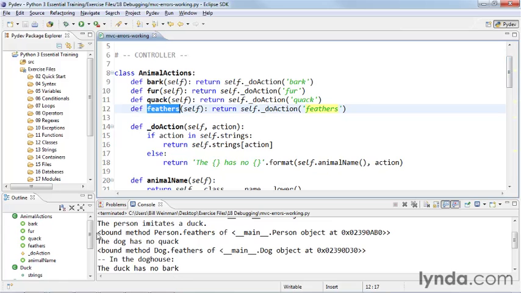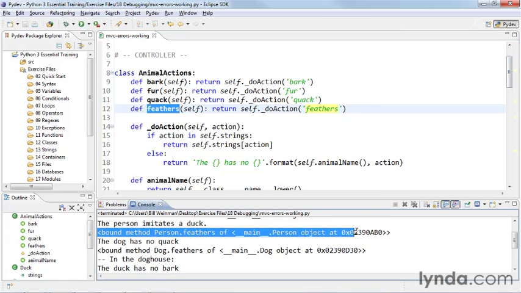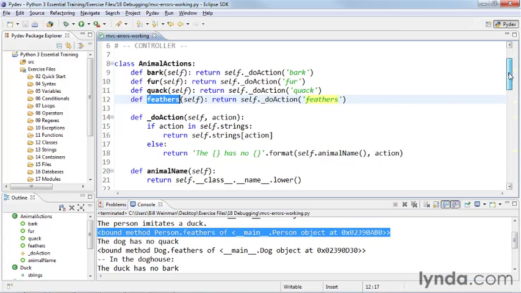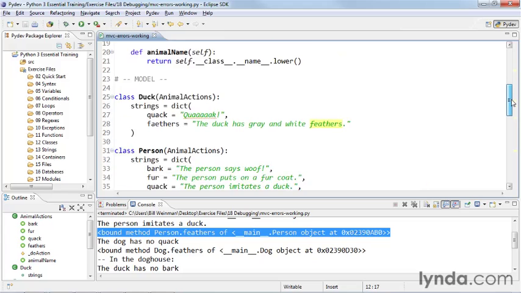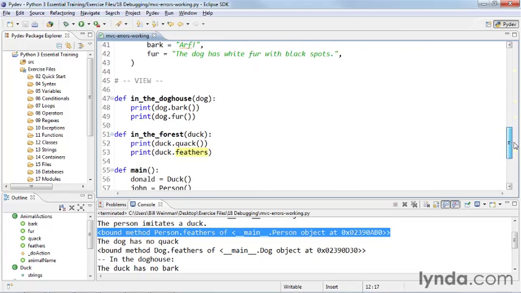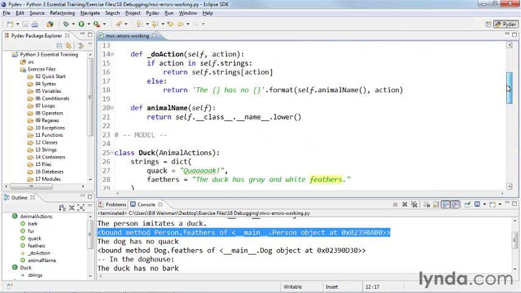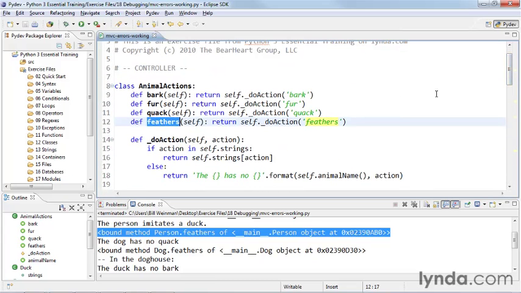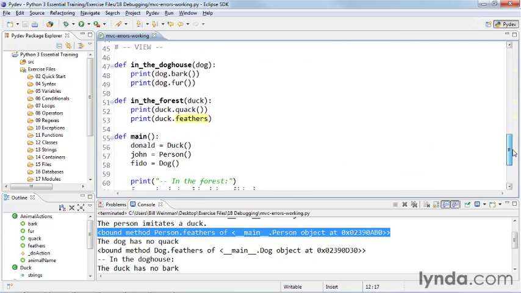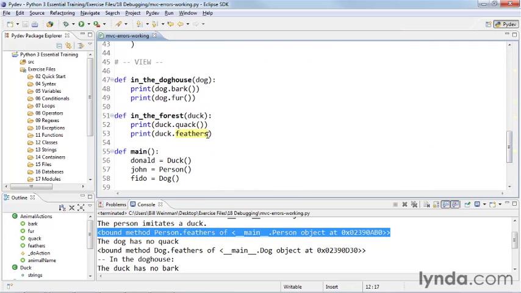So when we see this string in Python that says bound method blah, blah, blah, that means that you're trying to print a method rather than calling it, and it usually means missed parentheses. That's the most common thing here. And so Eclipse is actually helping me here because I put my cursor on feathers up here. It's highlighting all the places where it sees the word feathers. And so this is jumping out at me here, and you'll notice that it's missing the parentheses.